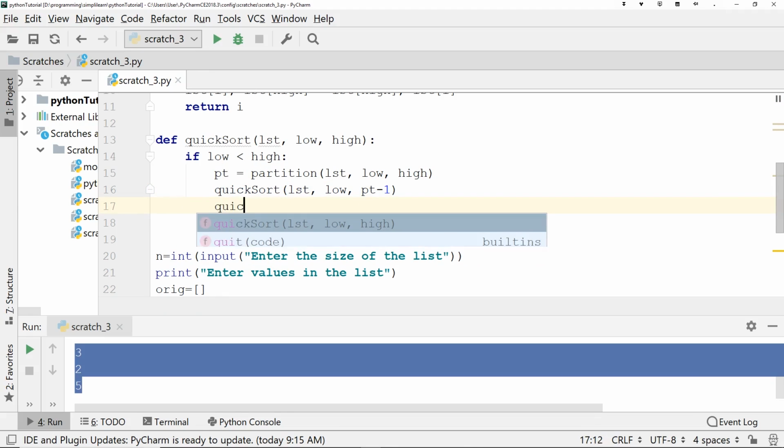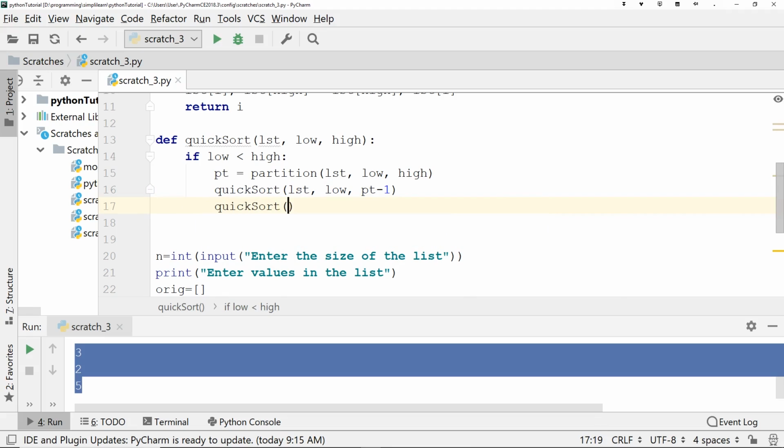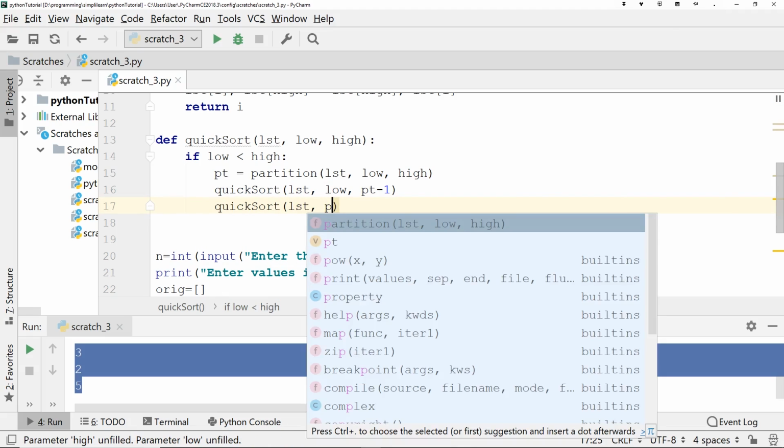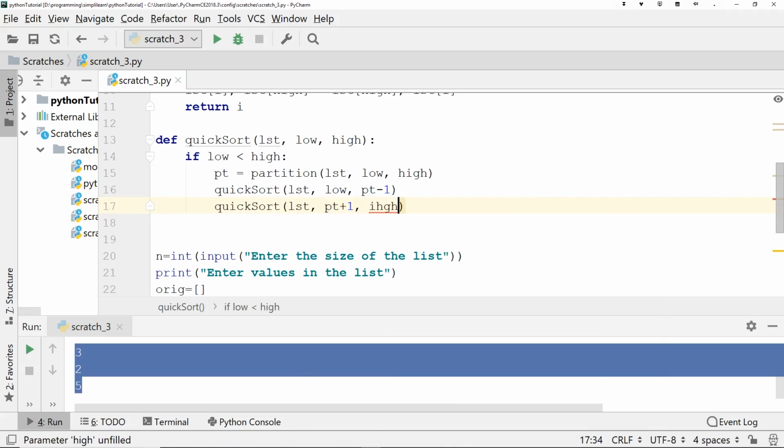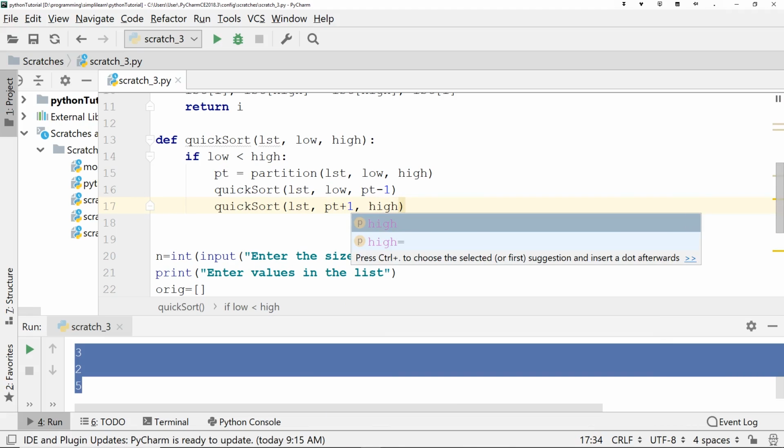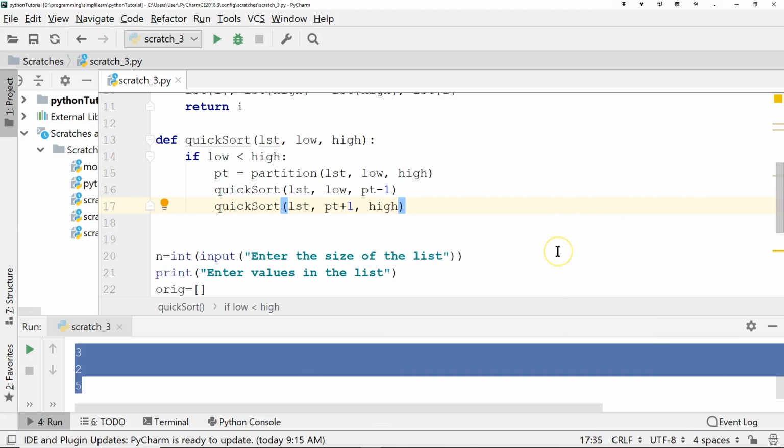And we sort it from the other end too. We'll do a quicksort and we'll do our list, comma, PT plus 1, comma, high. So we're coming out from the other end. So we're basically sorting the list going both directions on here. So this is our sort on this one.